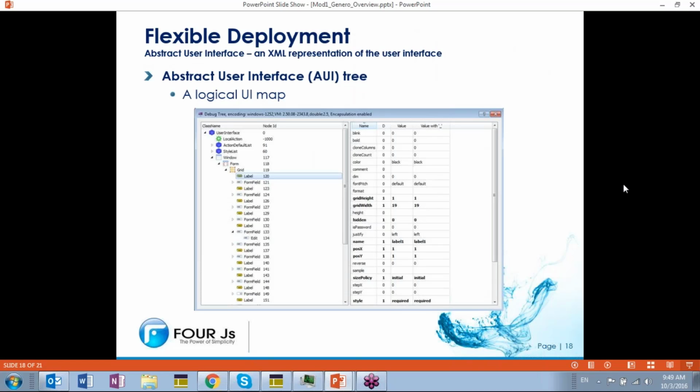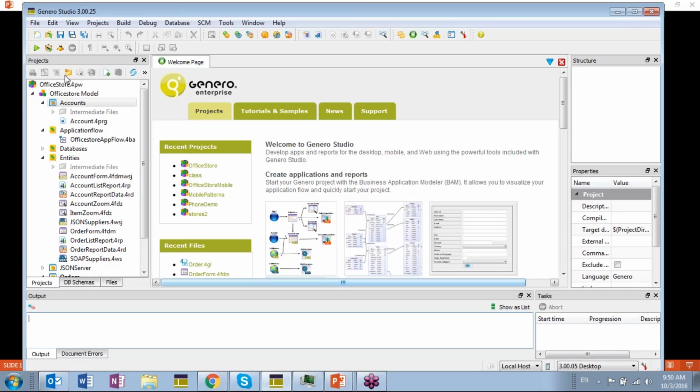Now this is kind of interesting. This is showing you a visual of the abstract user interface tree by using what we call the debug tree. It's a function of the Genero desktop client, and now you can actually use it with the web client as well. Let me just show you that. Let's see, I think that's the right one.